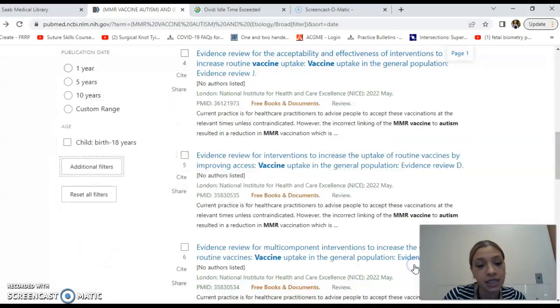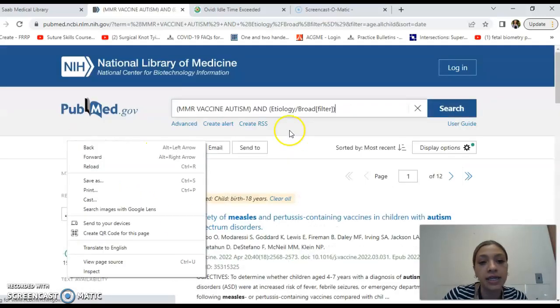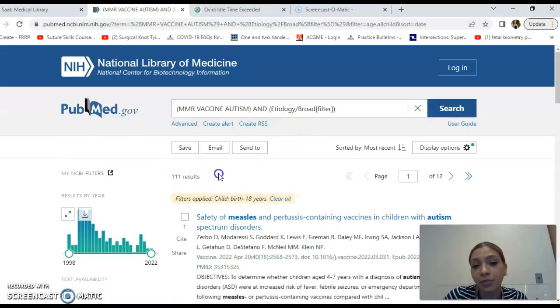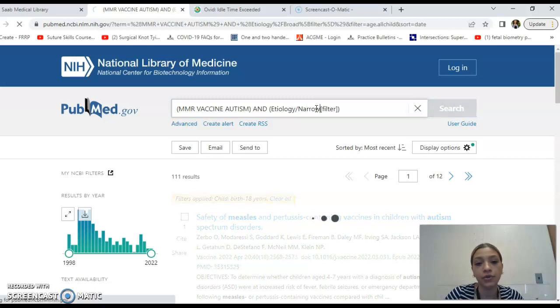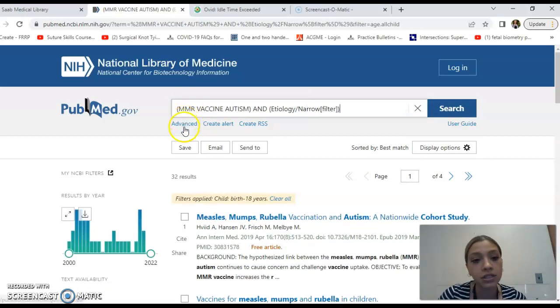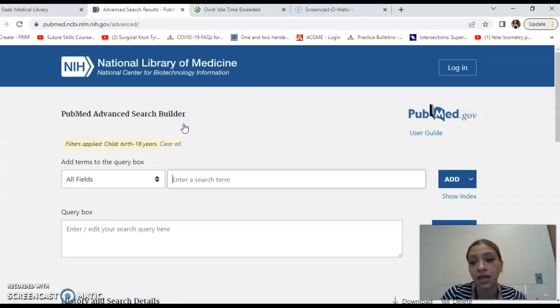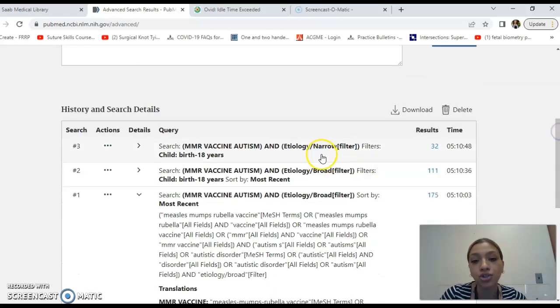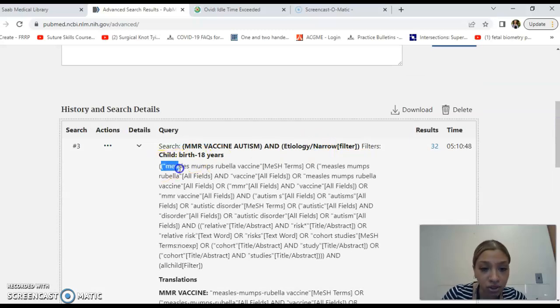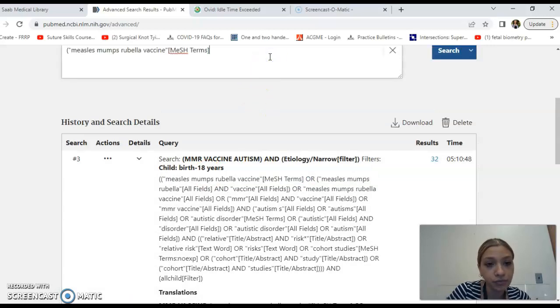I pressed on this and show, and we can press it again, and now we're down to 111, but I needed to be narrower, so instead of broad here I can put narrow and see how this will work. I'm down to 32 results. I will go back to advanced because I can further do something, which is choose only the meshes of the terms without the concepts, without the keywords, and that's why I will end up with fewer results.